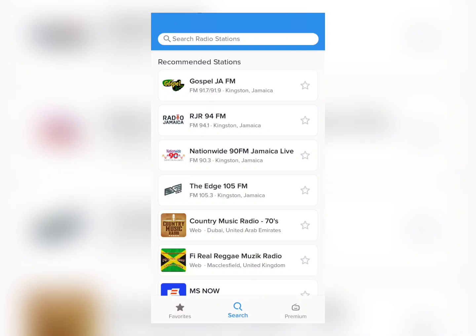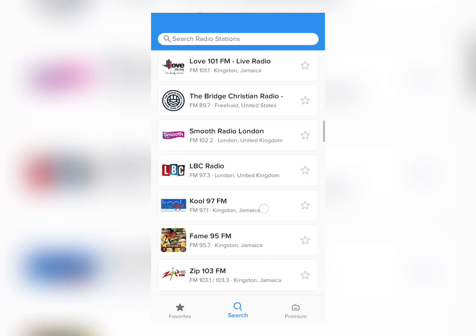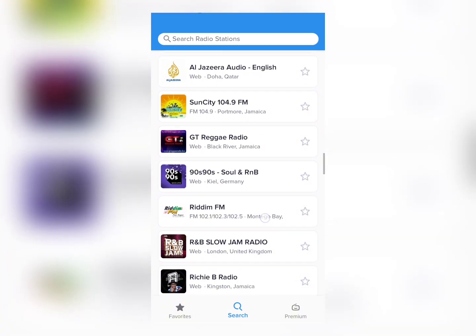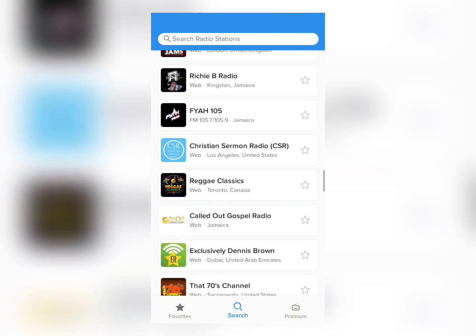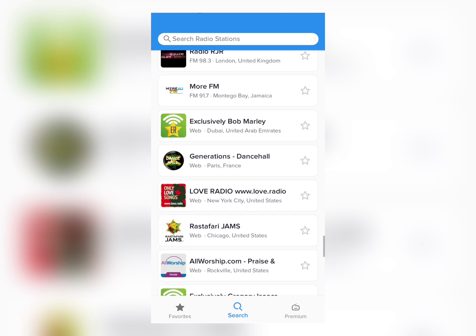It's pretty much the home screen of the application. Very, very easy to use. You have quite a lot of stations which you can pretty much listen to. As you can see, I can scroll and look for Jamaican stations and other popular stations around the world, but this is mostly based upon the United States.